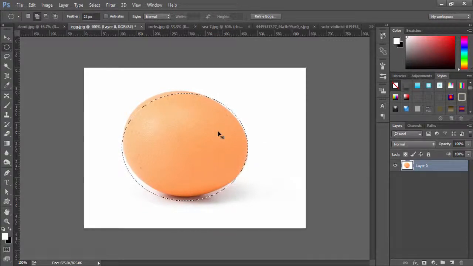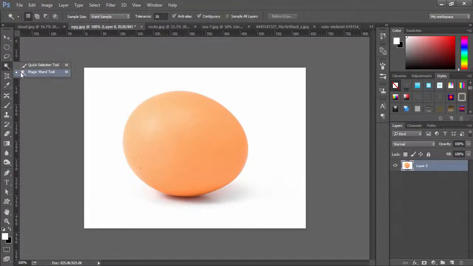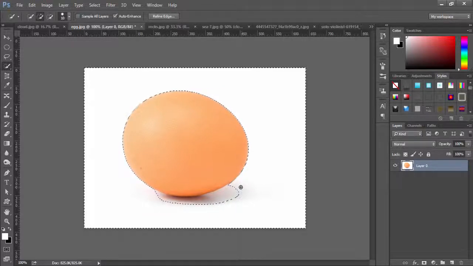So let's press Ctrl or Command D in order to deselect. Let's use the magic wand tool. We select the magic wand tool from the toolbar and click outside of the egg, and we have some selection, but it is not as precise as we need. So let's select the quick selection tool and brush over the shadow of the egg, since we need only the egg, not the shadow of the egg. And let's brush over it, and we now have a nice selection of the egg.